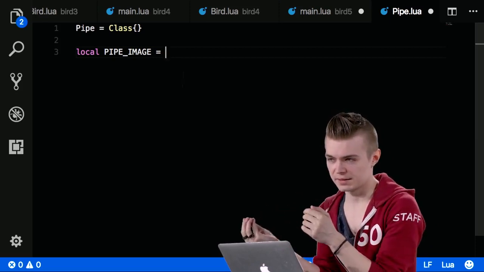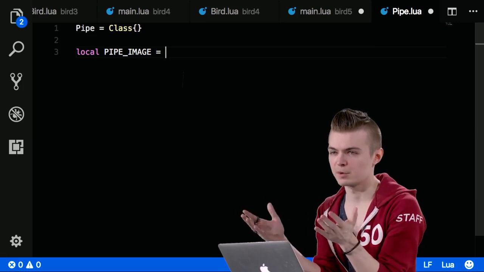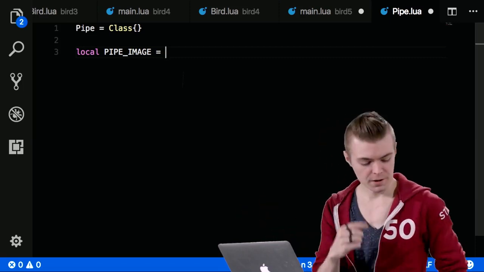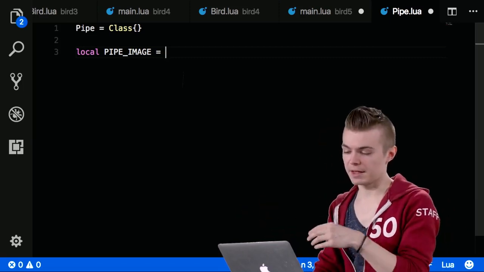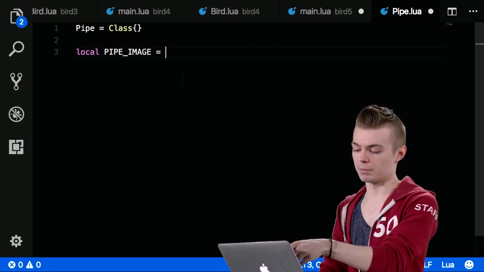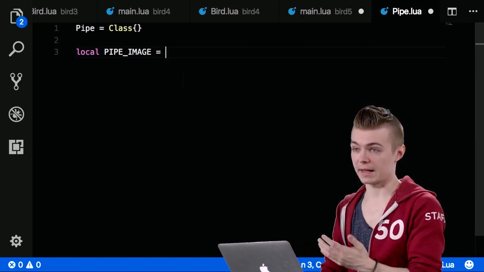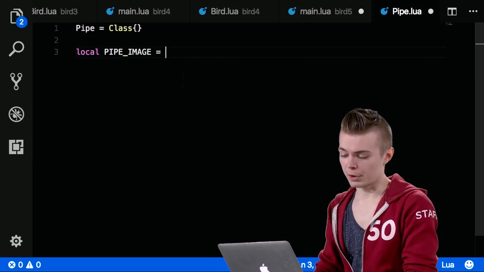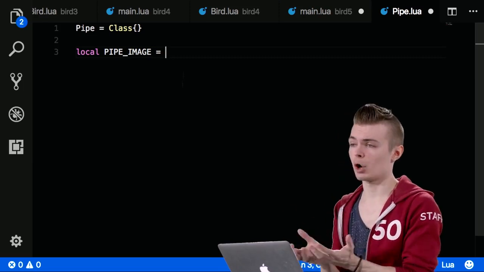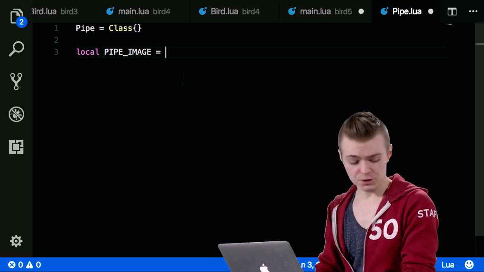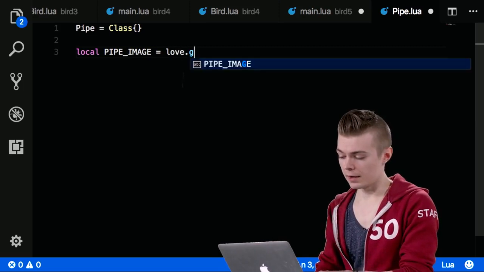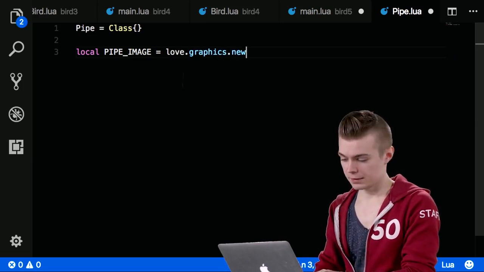We're using the same exact data. We have a bunch of pipes, but we only really need one sprite. So outside of the init function, just below where we're declaring that Pipe is a class, we're going to create a local variable that is still scoped to this file, but there's only ever going to be one copy of this object.